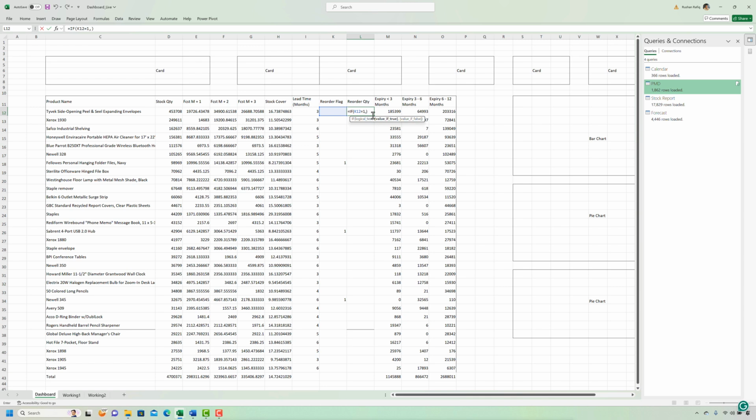If the reorder flag has not been raised, we just want to return an empty cell. But if the reorder flag has been raised, then we would want to return the lead time plus 4 months of safety stock multiplied by the average forecast. So here we will bring in the lead time plus 4 months of safety stock, and we will multiply this by average of the next 3 months forecast. There we go. So wherever we will have a reorder flag, we will also get a reorder quantity.